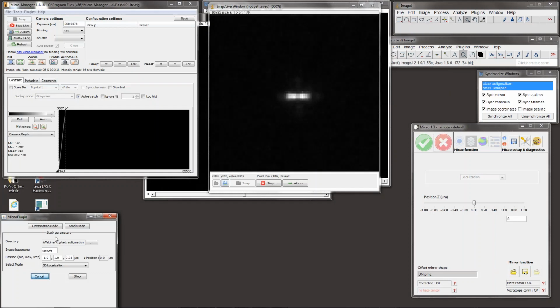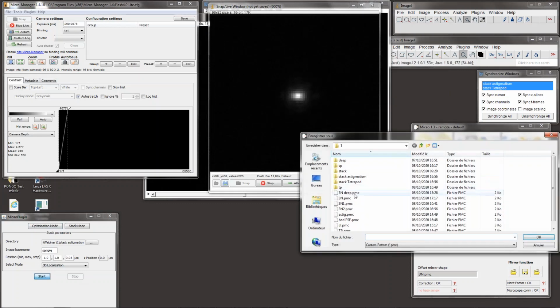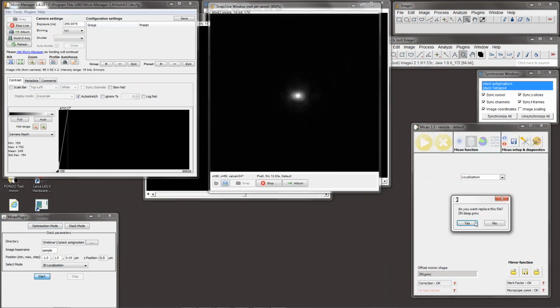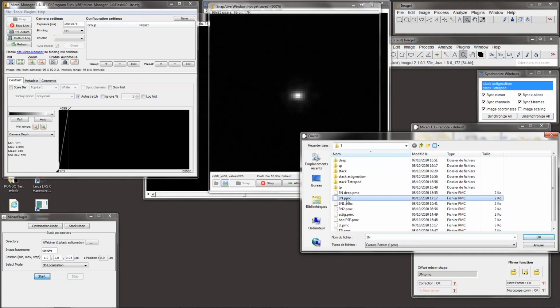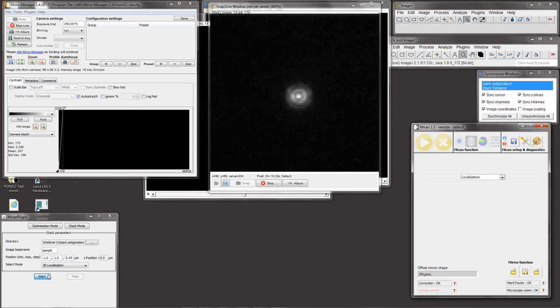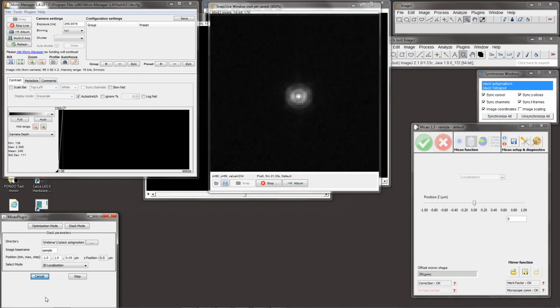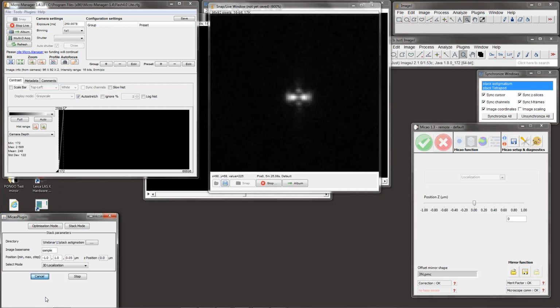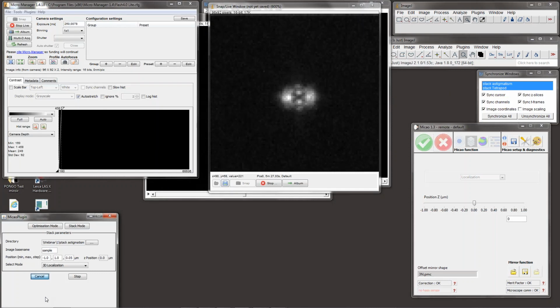So let's save this shape just in case. We'll call this 3L deep. Now we'll load again the 3N shape, which was the surface correction, just to remind you how the point spread function was distorted by astigmatism. So it's totally unusable. And this is only 20 micrometer depth. And deeper would be even more complicated.